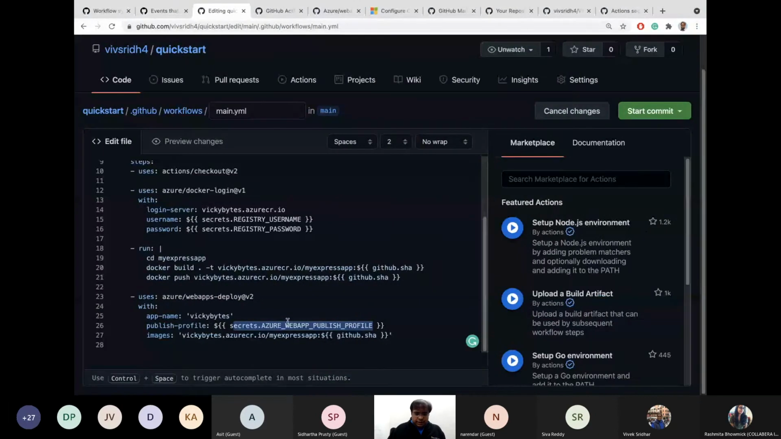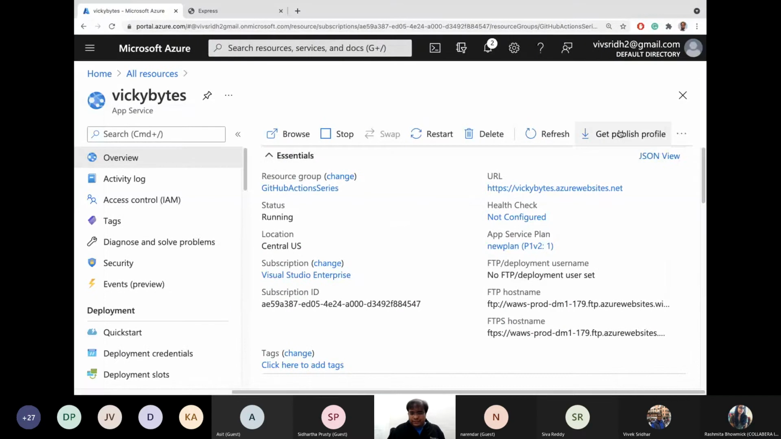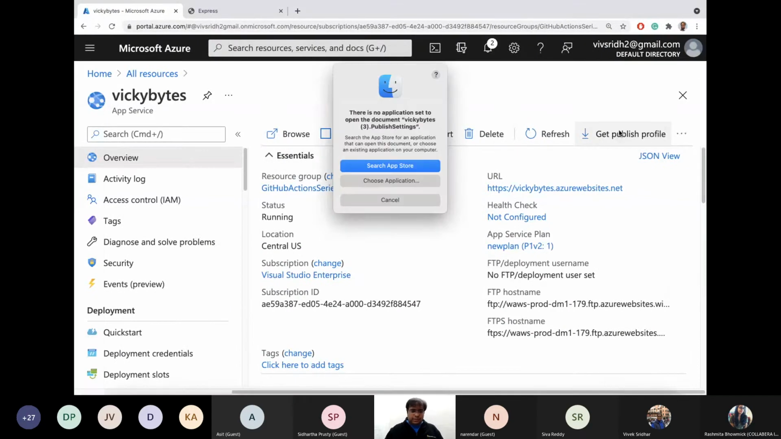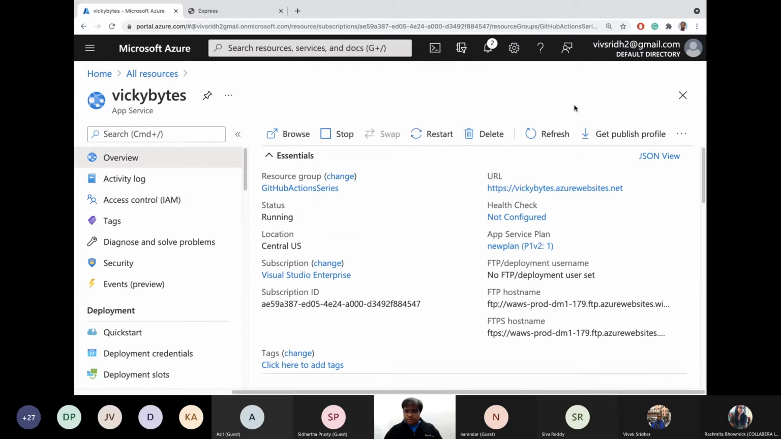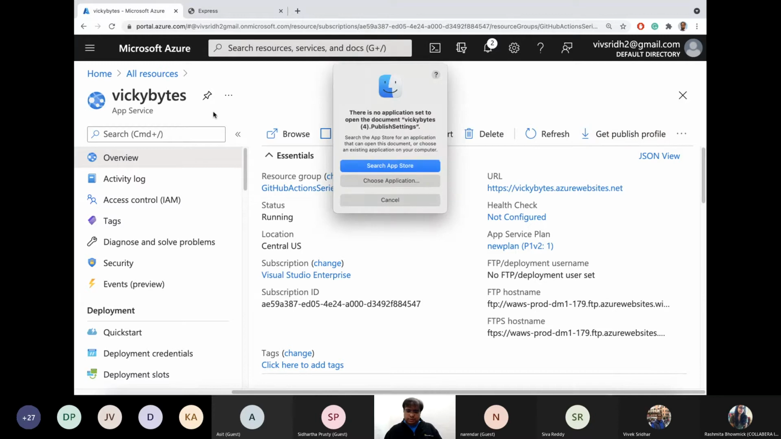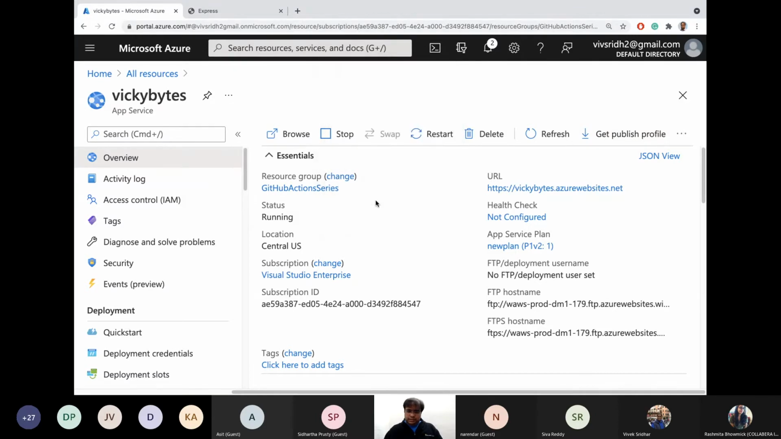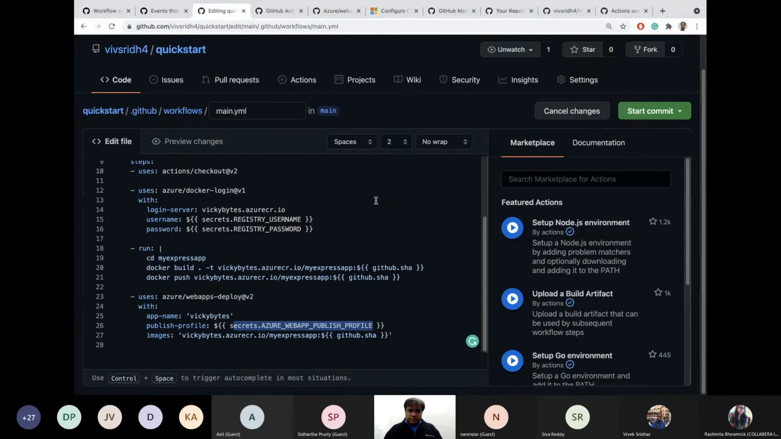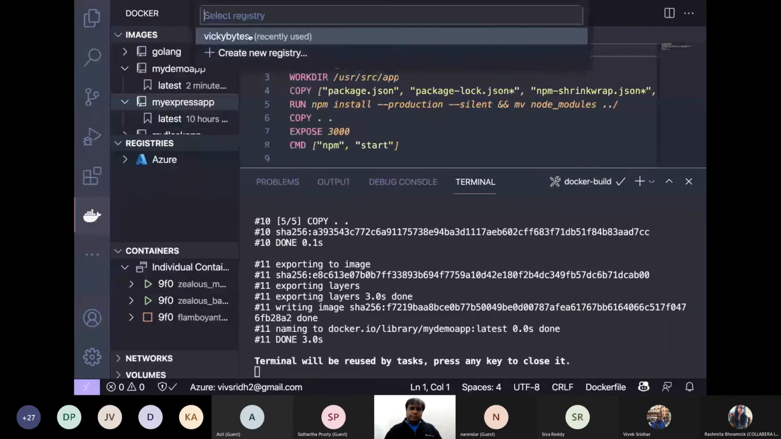I hope that is the name of the app service. Yes. And oh, we haven't done that, right? So we need to download. Did it download? Oh yeah, and cancel. So where is my GitHub? Okay, here.